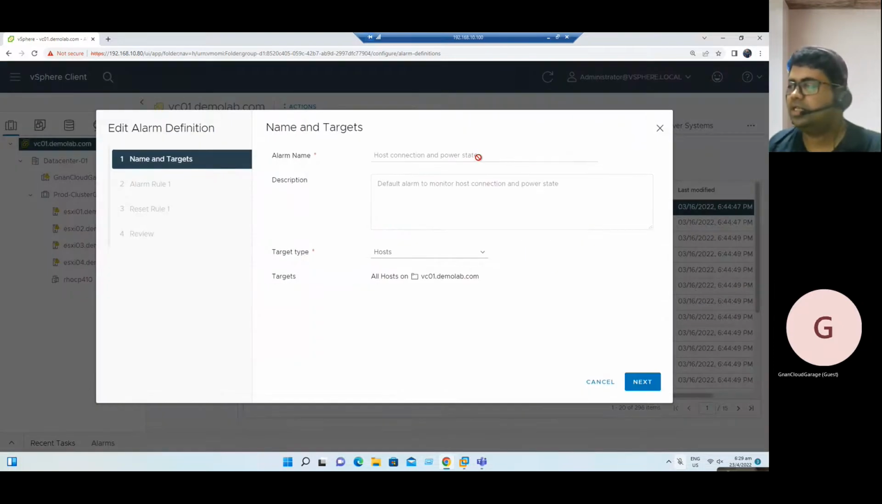When you click on edit, by default it's already showing host connection state and power state, and the description is the default alarm to monitor the host connection and power state. So these 2 points I explained at alarm definition time. Under the alarms, we have alarm elements. These are all the alarm elements: definition, alert name, description, target type.